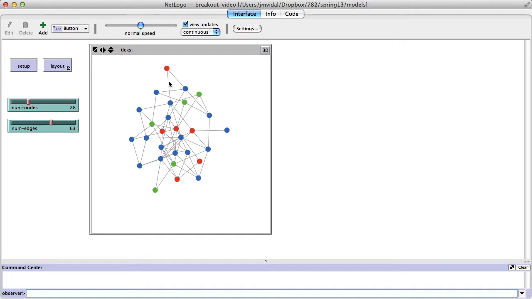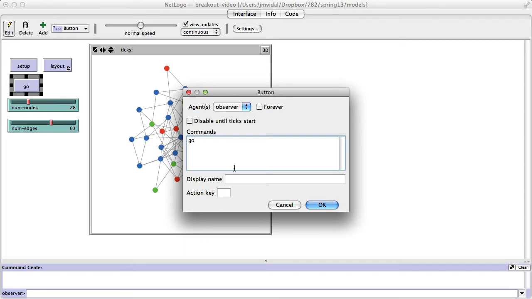Well, you want to do it distributed, so you want to have each node be an agent, right? So sort of the first thing you might think of is, if each one of these guys is an agent, just have them look around and find a color that works, given his neighbors' colors, and set himself to that color. So let's do that. The obvious thing, I'm going to add a go button for that.